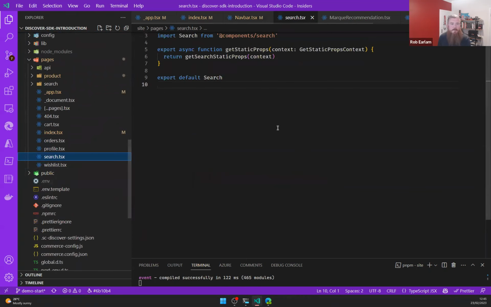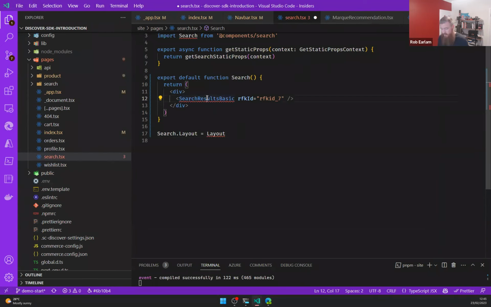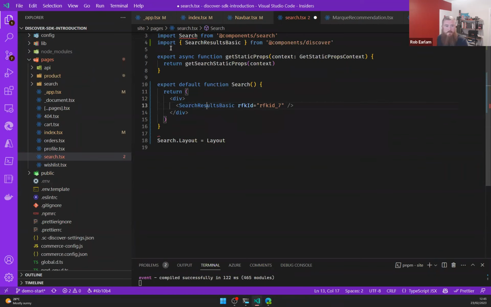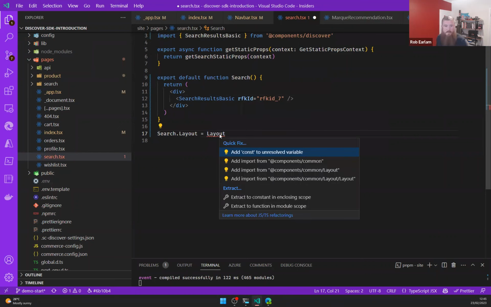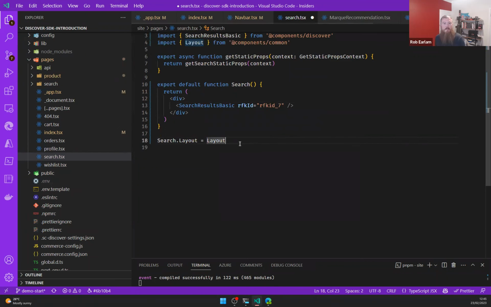I'm going to go down to our search page. It's a super basic implementation on the standard NextJS Commerce page. So what we're going to do is get rid of that, and we're going to import our Discover components. We'll get rid of the old search definition. We don't want that. And we're going to import our layout.